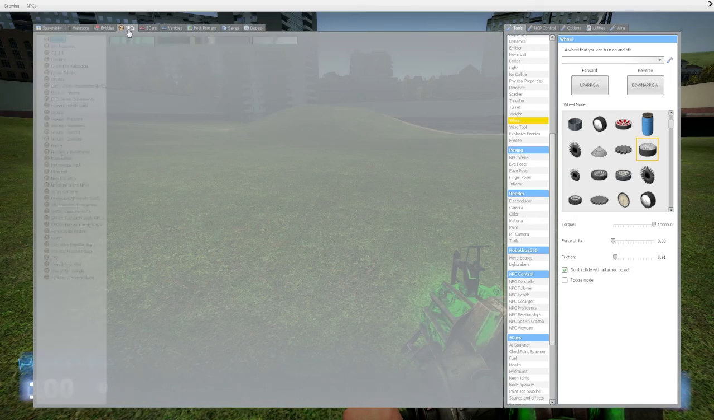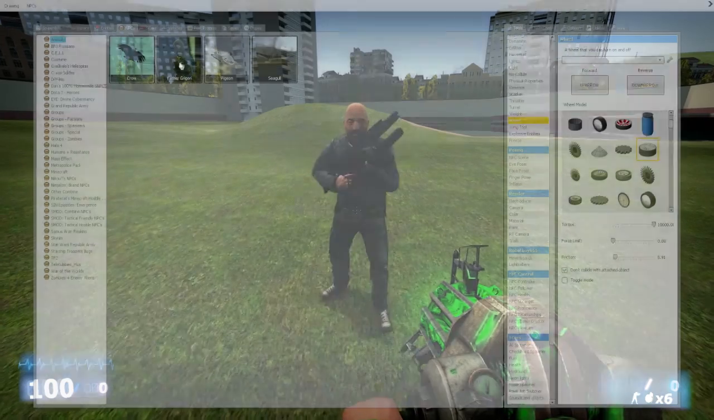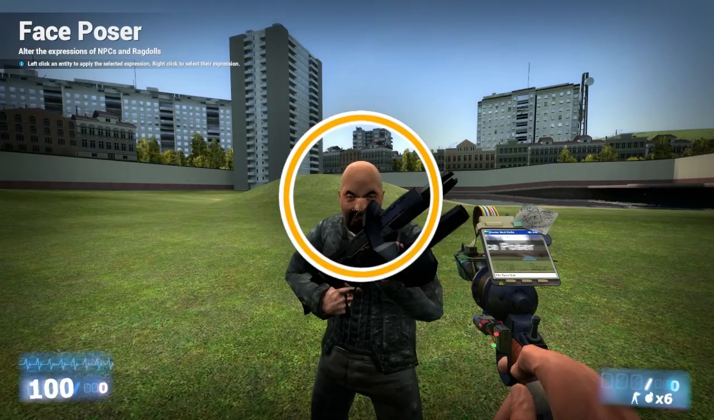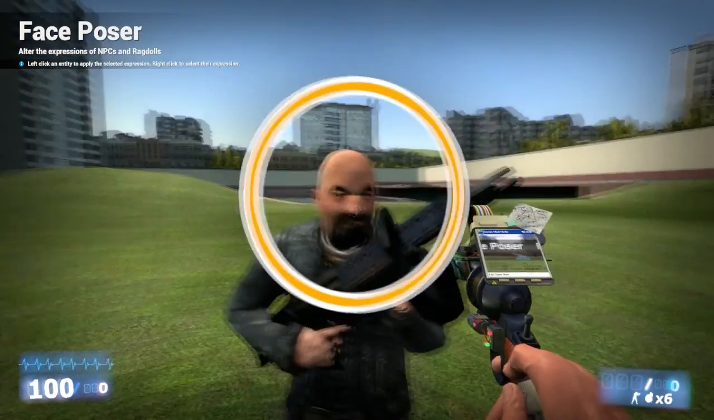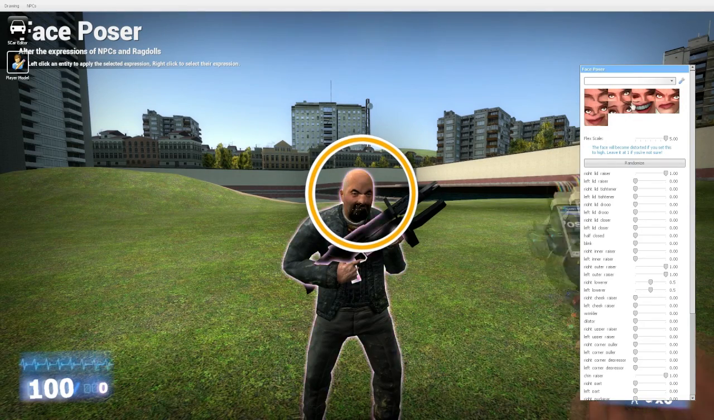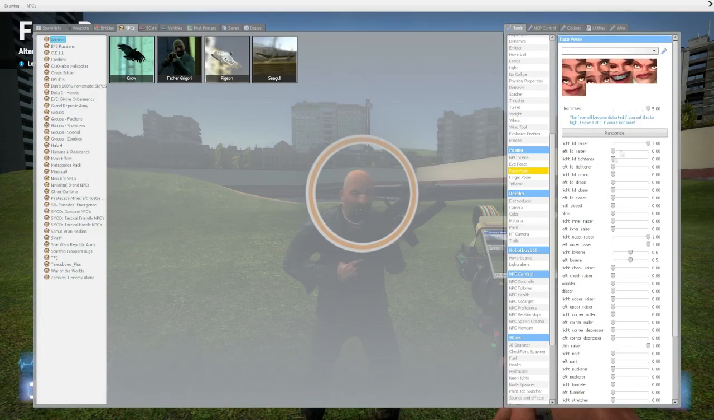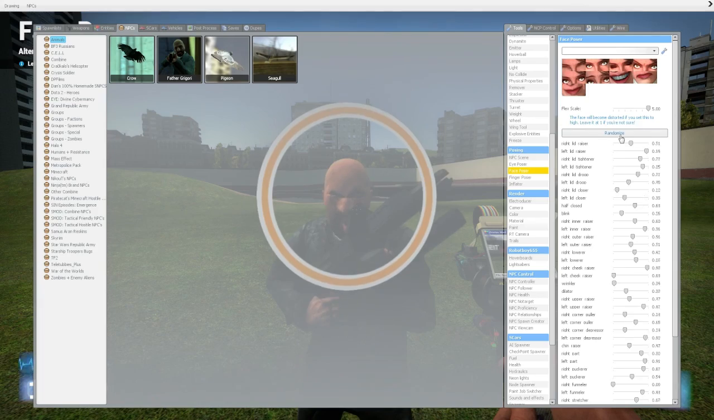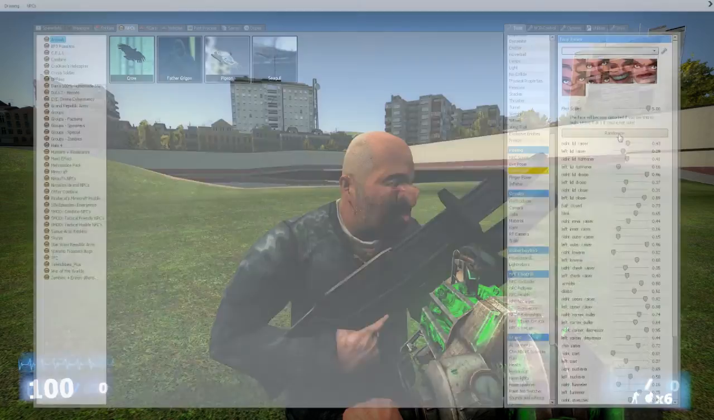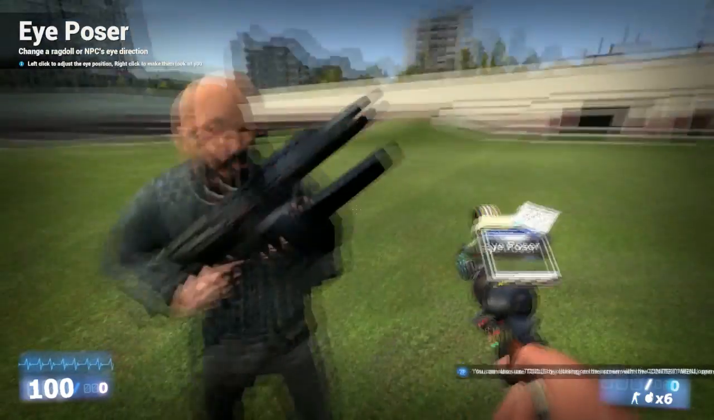So this allows you to change the face of, I think you can do it to NPCs now. So if I click onto face poser and click on him, if you left click it does that. Now if you press Q, or you can push C to bring up a small menu, but I just prefer to press Q, and then you can click randomize and it will create a random facial expression. So yeah, and the finger poser and the eye poser, they all do the same thing but just with individual parts of the body.